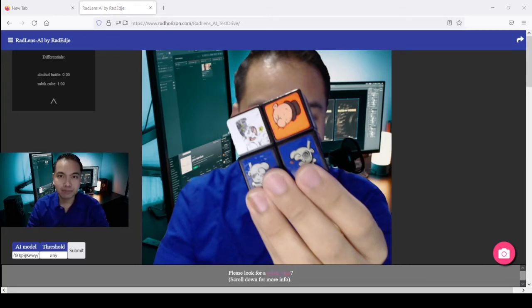Oo nga pala. May isa pa dito, no? Yung threshold. Currently, nakaset yan to any. So, meaning, yung app, it will just keep scanning forever until pindutin mo yung camera button. Hindi siya titigil. Magpe-predict lang siya, manghuhula lang siya ng manghuhula kung ano yung pinapakita mo sa kanya.